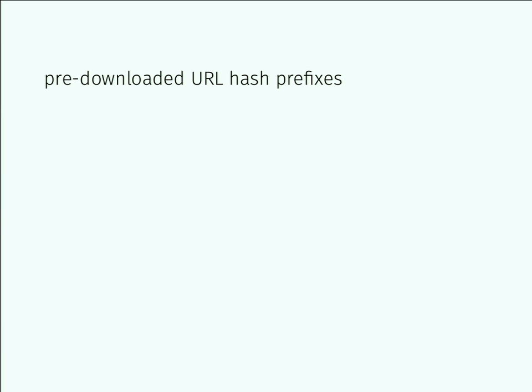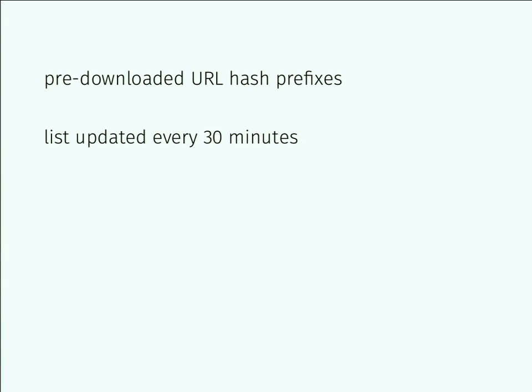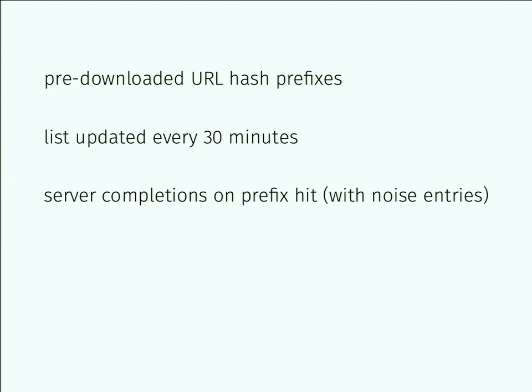So when you go and try to visit a URL, it does this local check against its database and then decides whether or not to show that big scary warning. This list is updated every 30 minutes because it turns out phishing sites pop up all the time. Some of them are short-lived, so they get removed after a while. But the browser will poll the server every 30 minutes to download updates. So it doesn't download the whole list every single time. It just downloads the difference between the last time it did an update and now.